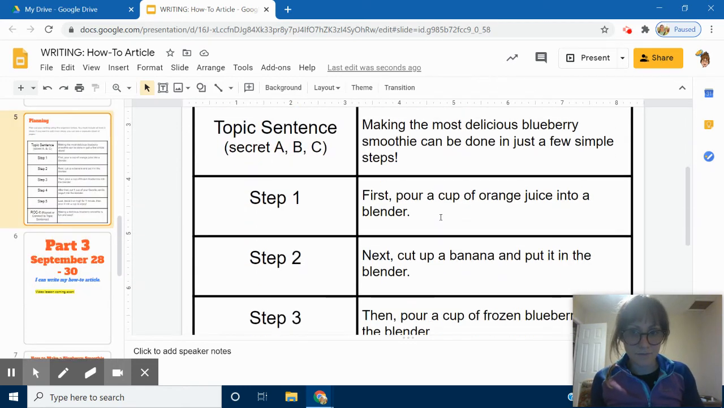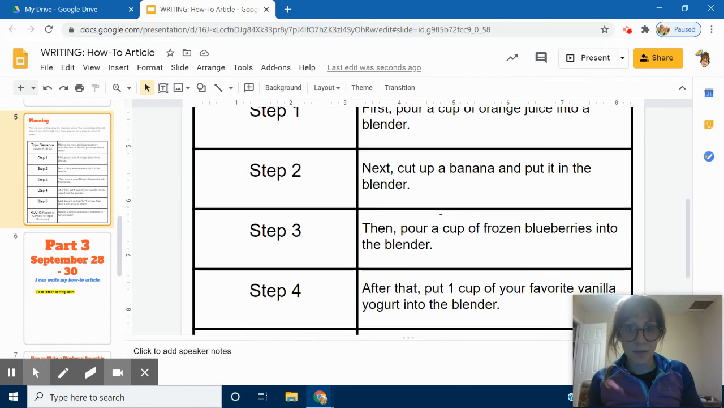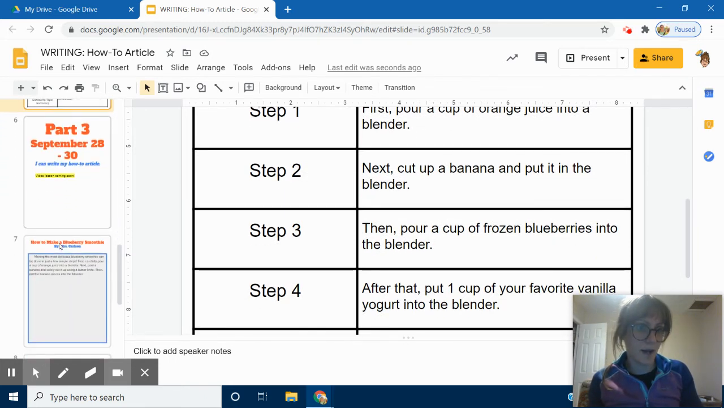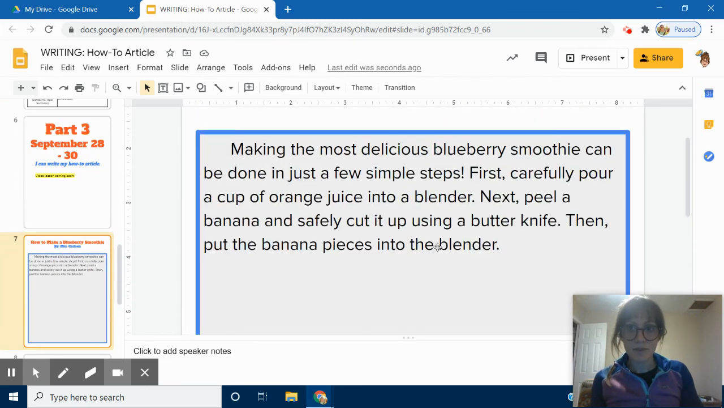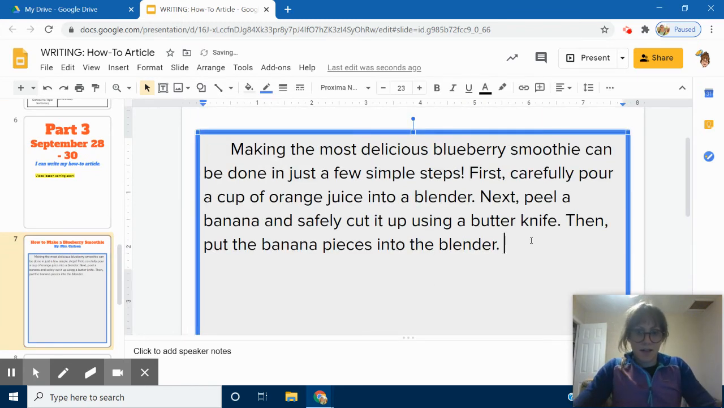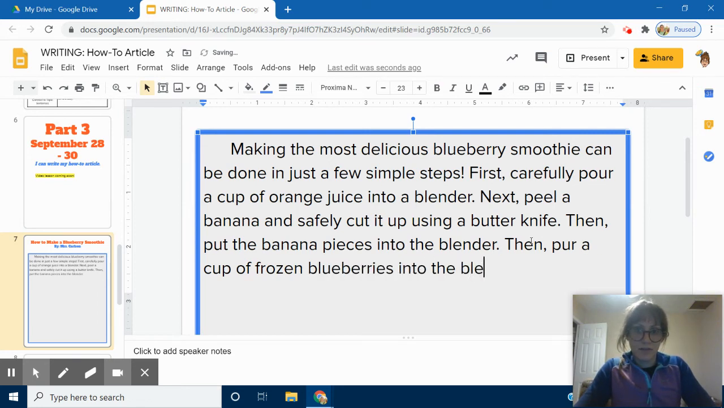Okay, let's see. Step 3. Then pour a cup of frozen blueberries into the blender. Okay. Ooh. Then pour a cup of blueberries. Oh, cup of frozen blueberries into the blender. Oops, and not pour.